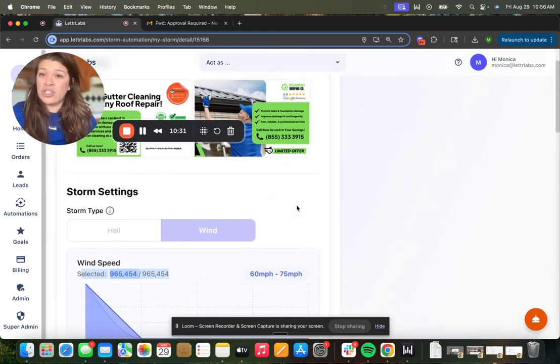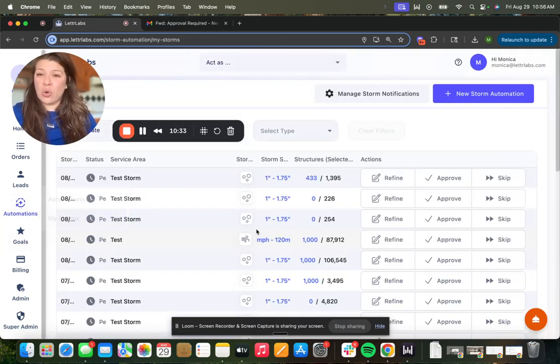So I just wanted to highlight and showcase this newer area under My Storms, and how you will approve, skip, or refine these in this area now.